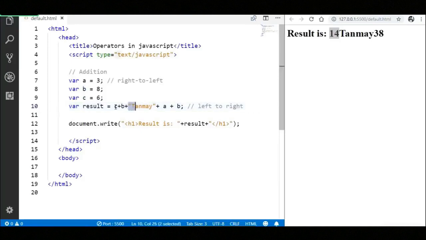Now when the program execution came over here, it saw this as a string. So it's like okay, since this is a string, let's concatenate it with the result. So 14 was concatenated with Tanmay, and everything ahead of this was considered as a string. So it was also concatenated. A was 3 and B was 8, which were considered as strings and concatenated, and the result was stored in the result variable. So this is what is known as associativity.